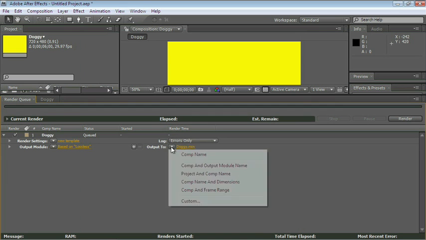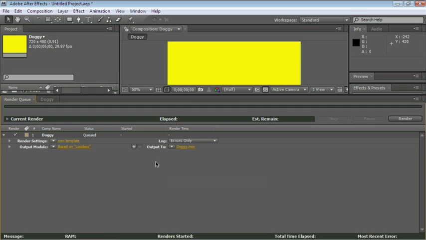Output 2. This is the name that you're going to choose to output your particular composition. It could be the composition name, the composition and the module output name, project, etc. These are all self-explanatory. You can also add other output modules. So, if you need to render something more than once, say once as an AVI and once as a QuickTime, you can do so in just one swoop. Let's go ahead and delete this.